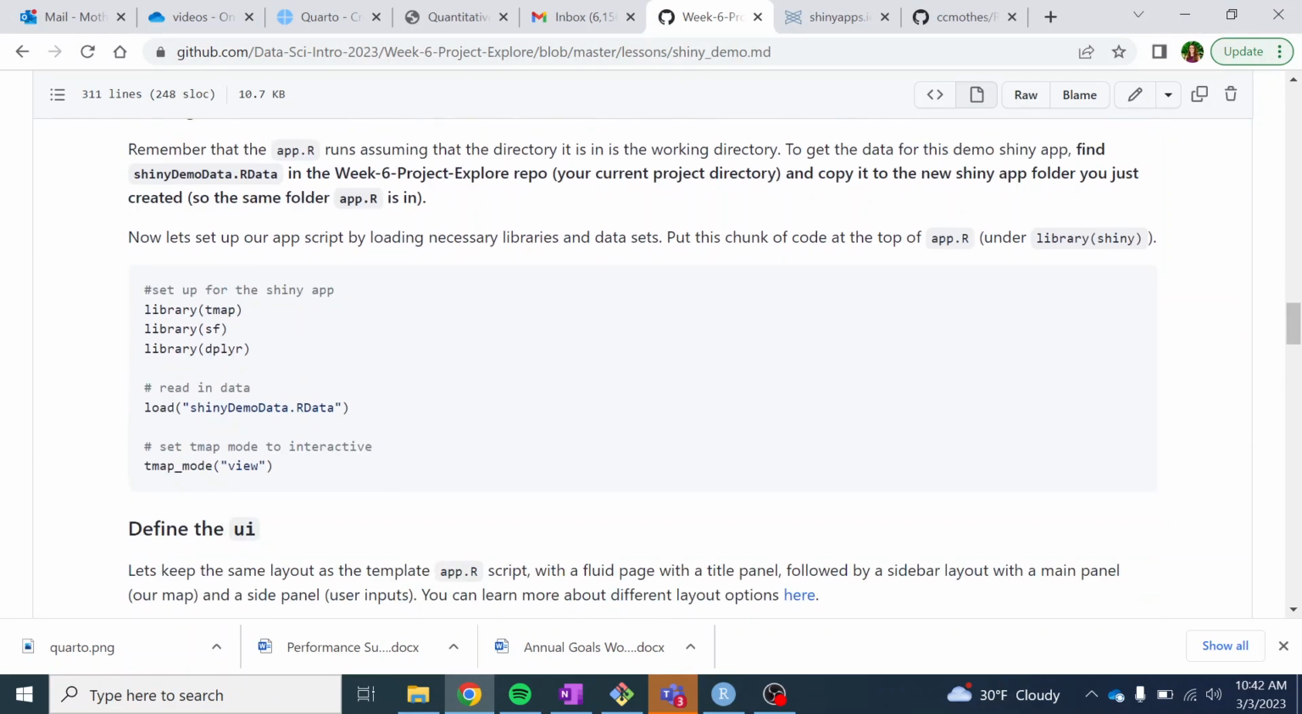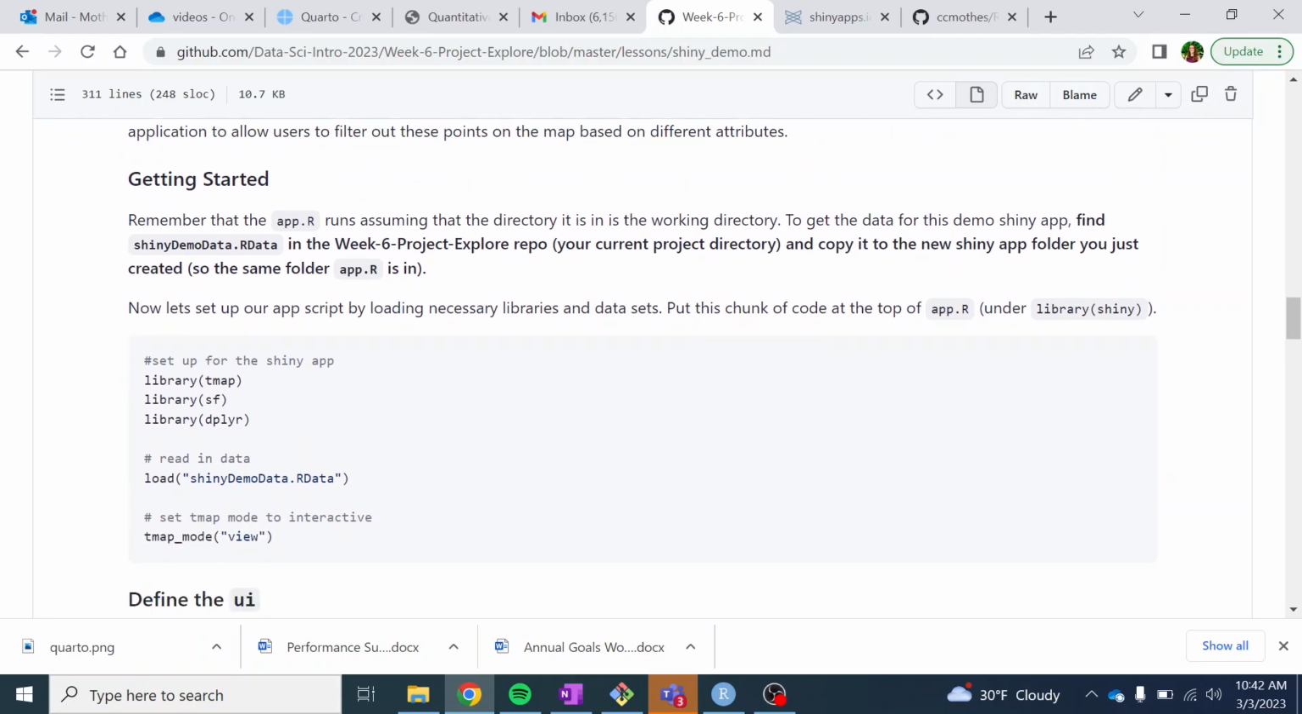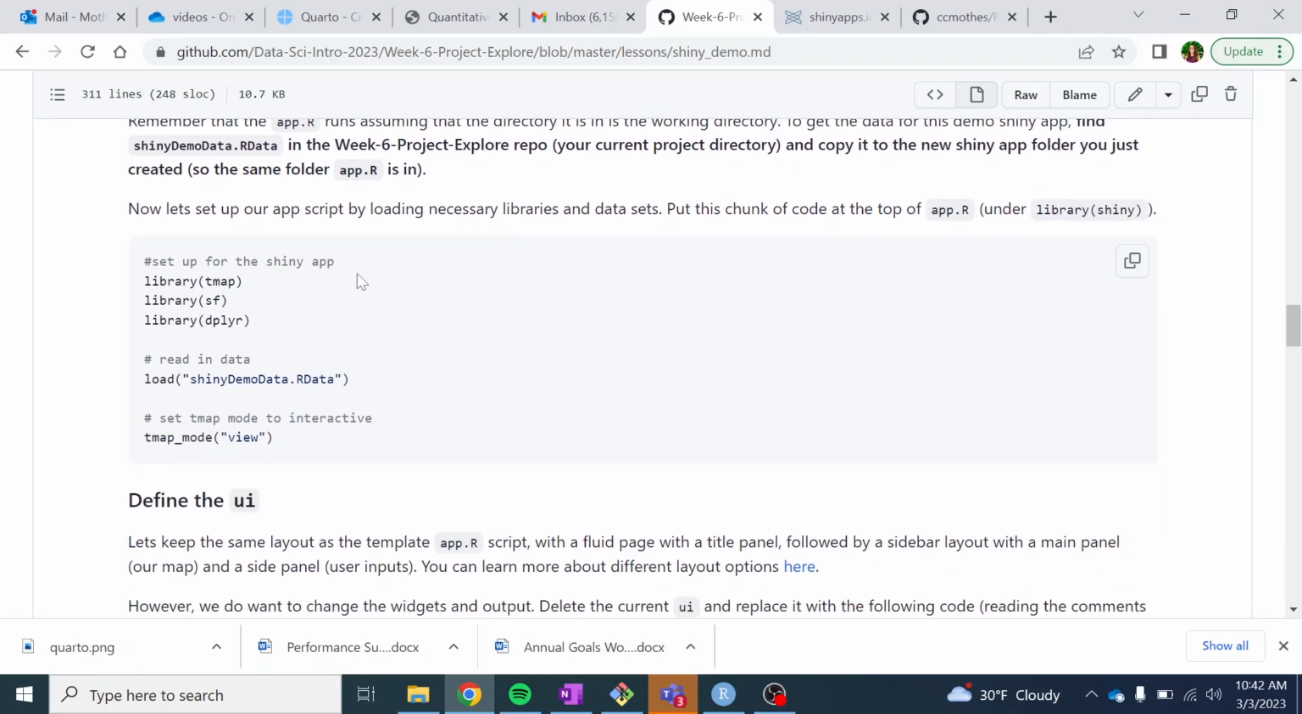Okay, so now let's actually make our app script. So under getting started, we already moved the data file. And now we need the setup. To do this, we need tmap, SF, and we need the dplyr package, because we'll see later, based on the widgets, we'll be filtering that occurrence data set each time a user interacts. So we need the dplyr filter function. We're going to load in this R data file, and then we're going to set tmap mode to view because we want to make an interactive tmap.